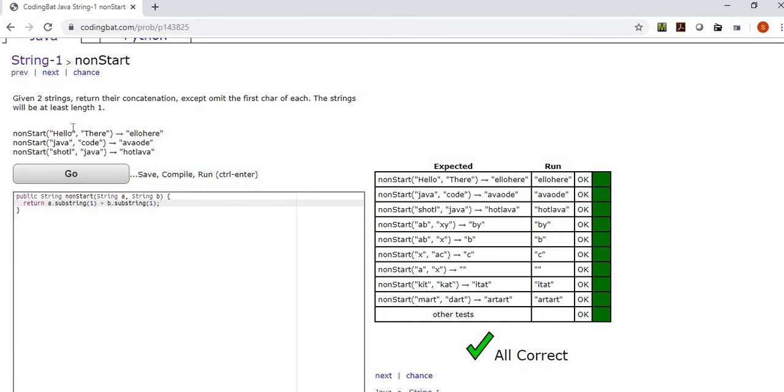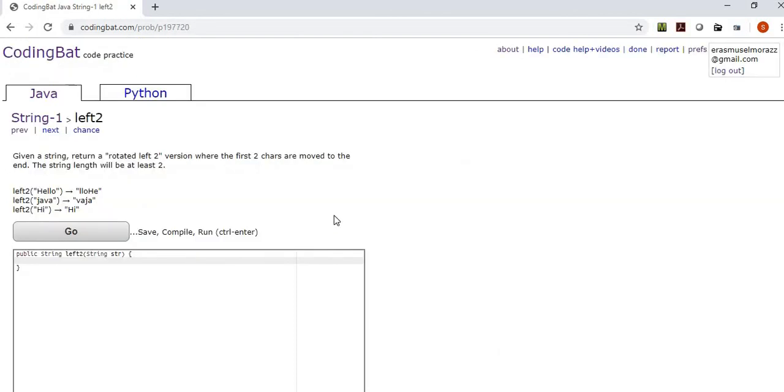Nonstart left 2. Given a string, return a rotated left 2 version, where the first 2 characters are moved to the end. The string length will be at least 2.